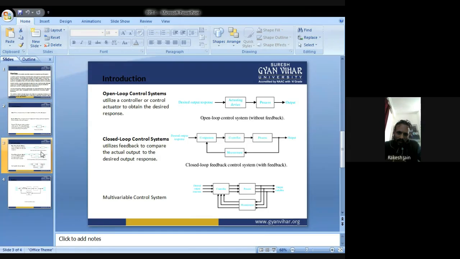And closed loop control systems are those control systems in which part of the output is fed back to the input again. As we see in these diagrams, an open loop control system utilizes a controller or control actuator to obtain the desired response, whereas a closed loop control system utilizes feedback to compare the actual output to the desired output response. And the third one is known as the multivariable control system.